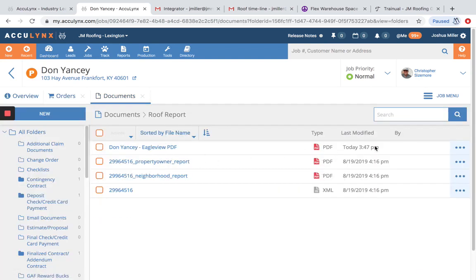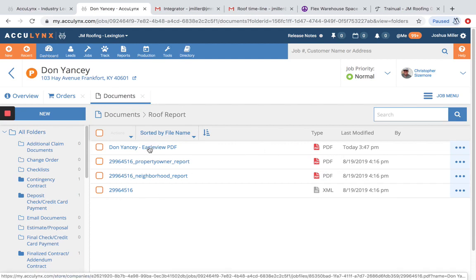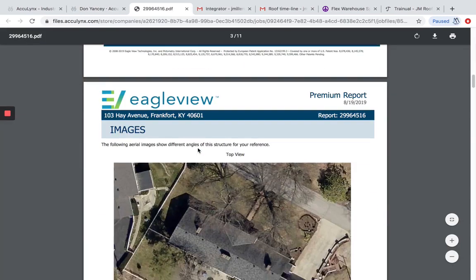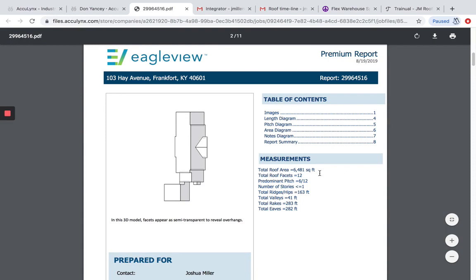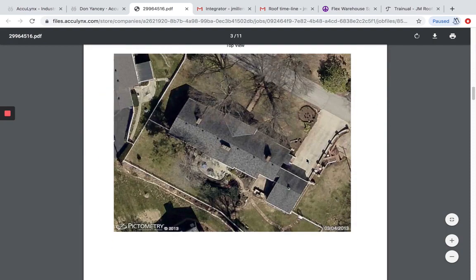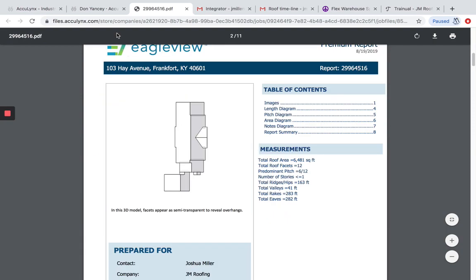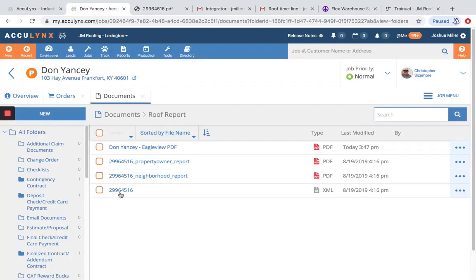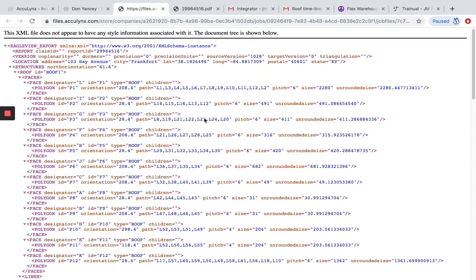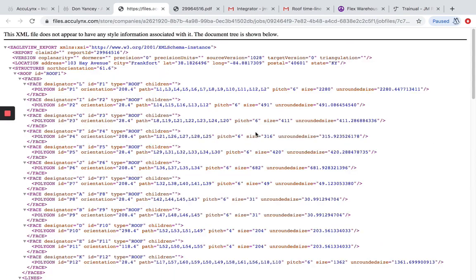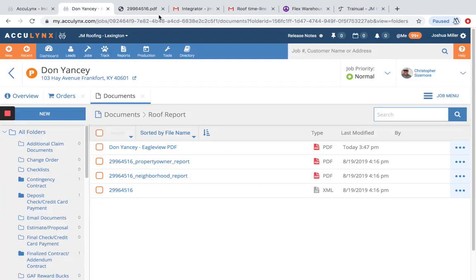We need to start with the one that had the numbers like this, but it says PDF. That's the one you're able to open up and view all the details of this Eagle View. Okay. But the XML file is like this. It's code. So the XML file, though, is required in order for this next portion to happen properly. So that has to stay in there.